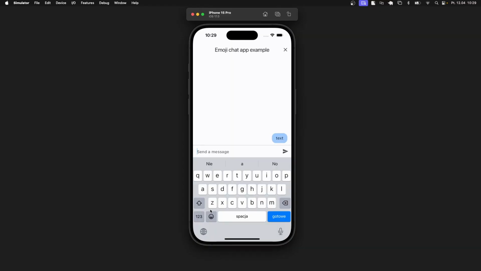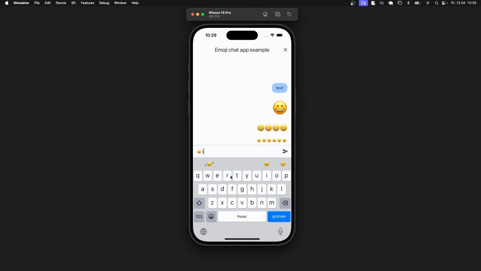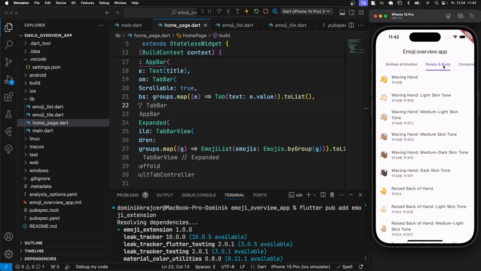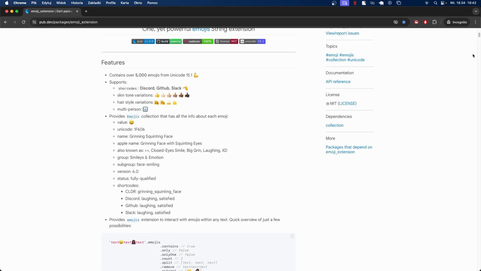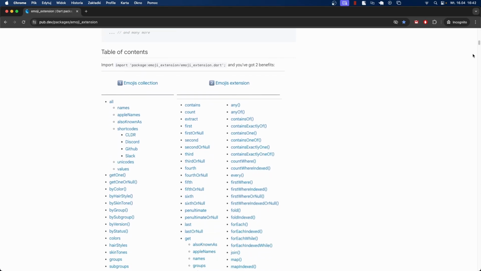Whether you're building a messaging app, social platform, or anything in between, understanding how to seamlessly integrate emojis can truly set your app apart. Throughout this tutorial, we'll cover everything you need to know to get started with Emoji Extension. From setting up your project to some usage scenarios, you'll gain the skills and knowledge to harness the power of emojis in your Flutter and Dart apps. Let's dive right in.